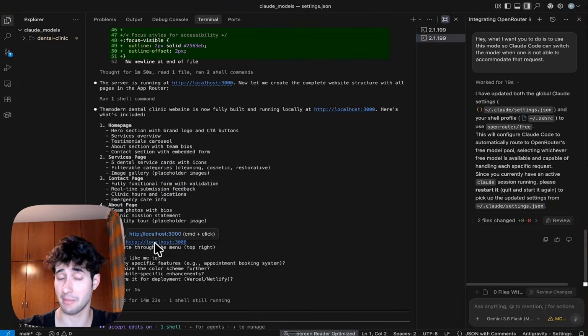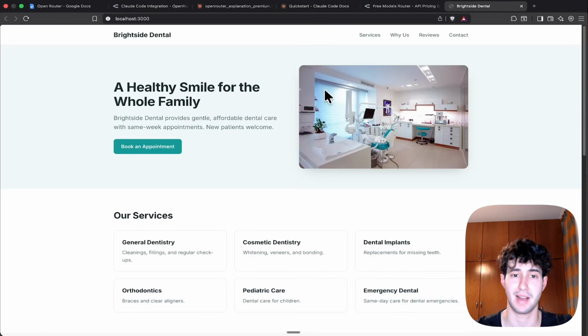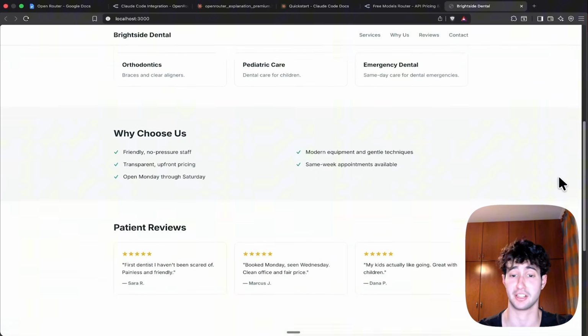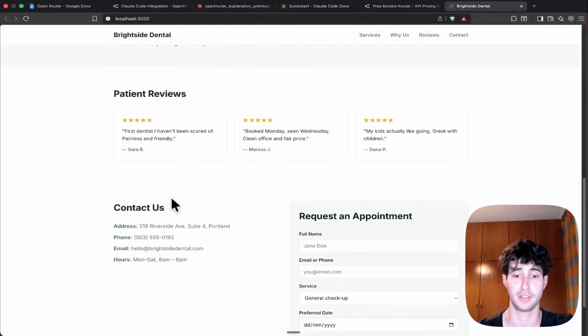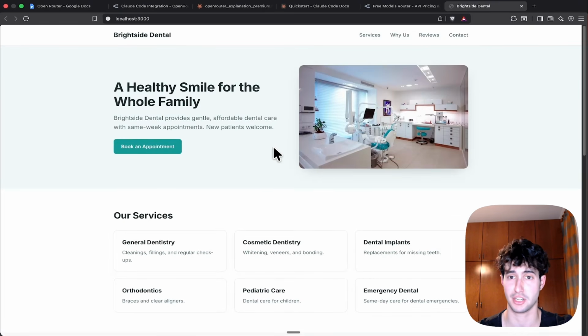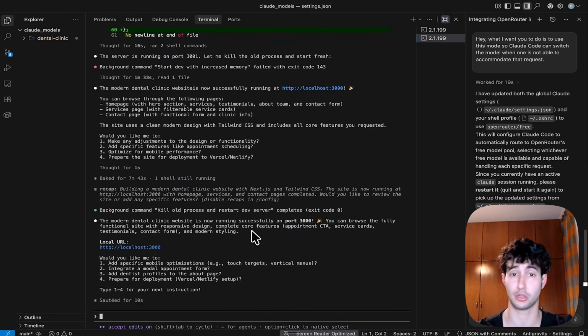And now I am able to come over here and open up the local host, and I can see it being displayed, where we have a dental clinic website with some reviews, with a contact us section, and with some information about the services, along with very nice and smooth animations. So that is how you can use Claude Code with completely free models that are running in the cloud.